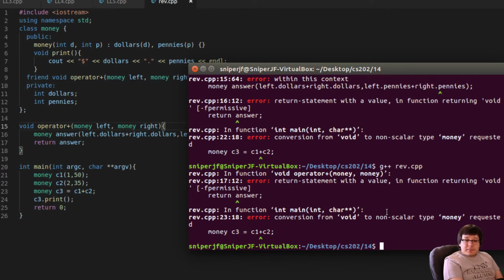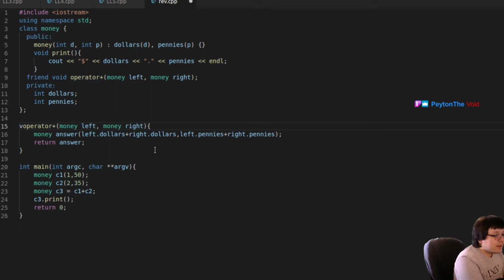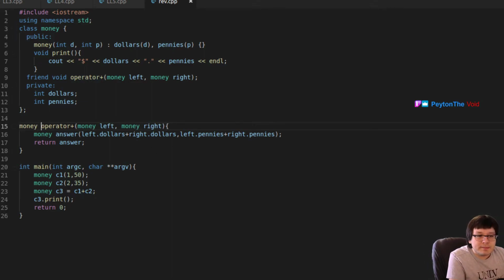And then it should work. I mean, but it didn't. Let's see. Return statement with a value in function. Oh, we forgot to make this, it's not void, actually. Yeah. It should be money. It returns money.